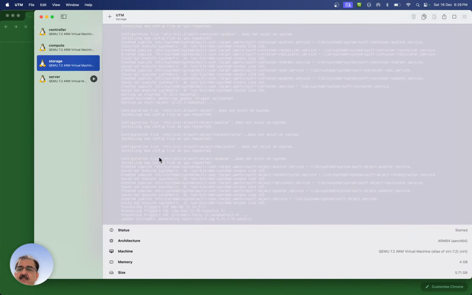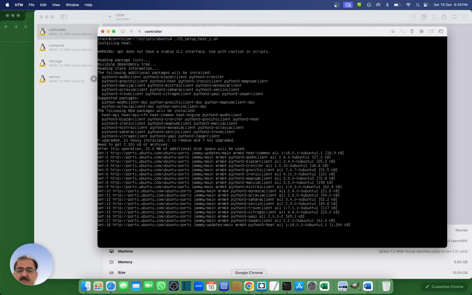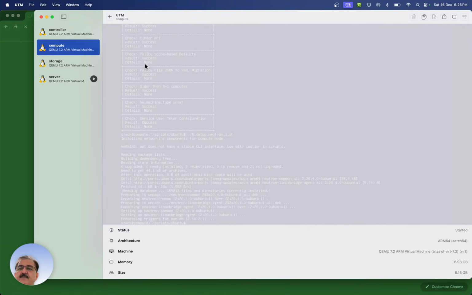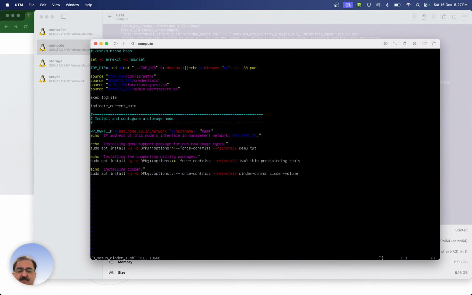What is the status on the controller node? Still installing, upgrading the packages. No problem. Compute node. Okay, compute node is good. Which one is 9? 9 is Cinder block volume. So let's see what is configured in script number 9. It is installing packages. So package installation is not a problem.